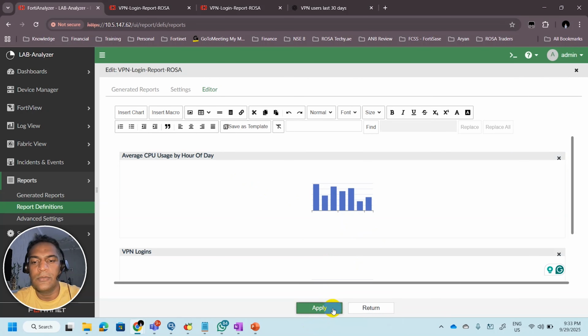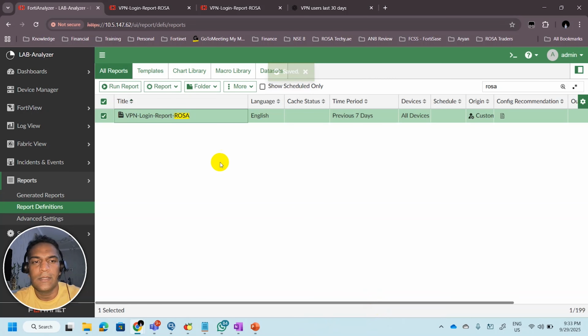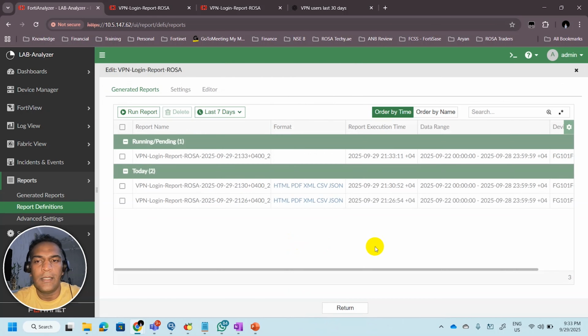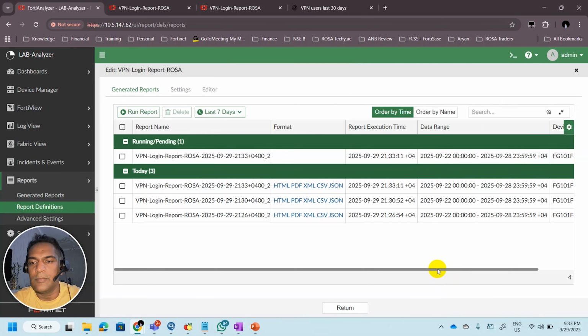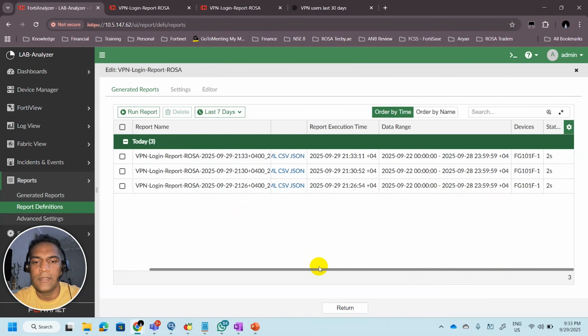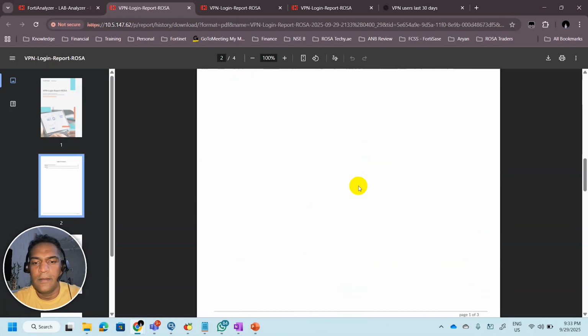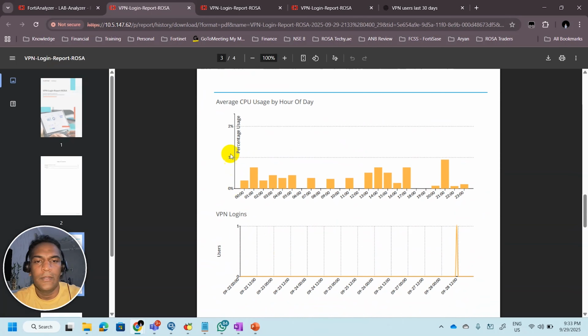Now this should give us a trend of our device. Let's run the report and let's see. It's running. The report is executing and it's finished. Now let's see the PDF. Here you go. So you can see the CPU utilization of my FortiGate device hourly. So my maximum CPU utilization of the device is going to 1%.